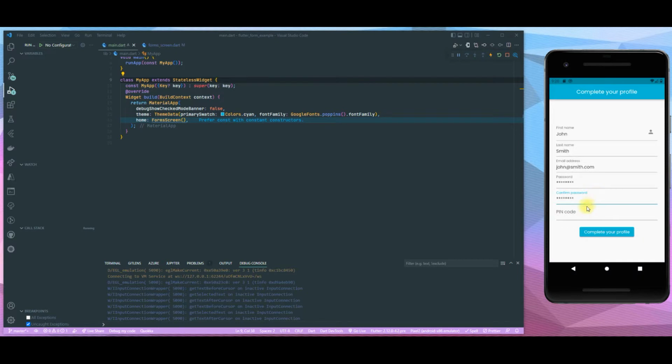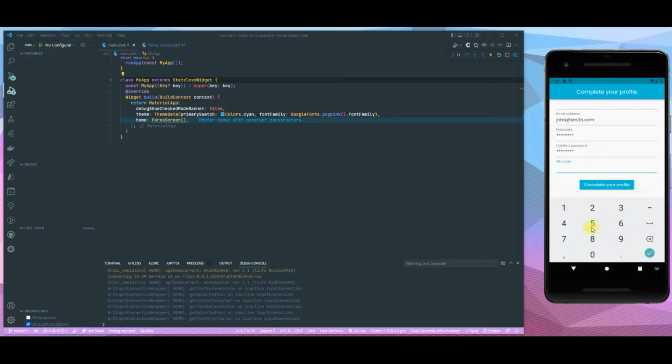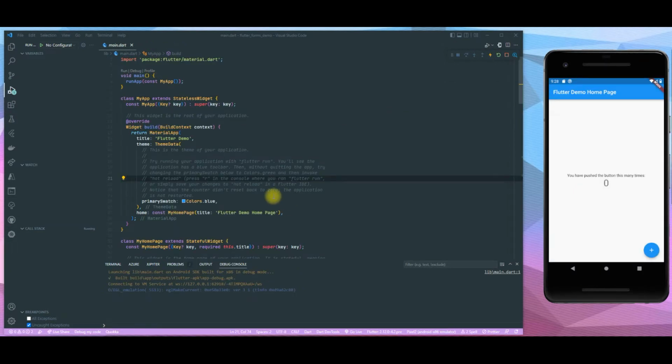There we go. And we also have a specific keyboard for our pin code, which is a numeric keyboard. So in this video, we're going to look at how we can create this. Hope you're ready for it. Let's go. Okay, so we start off with our standard Flutter application, our counter that we always have.